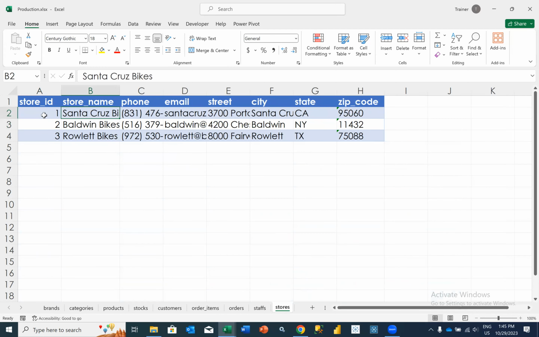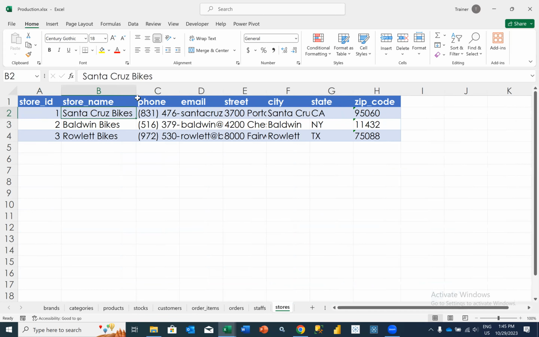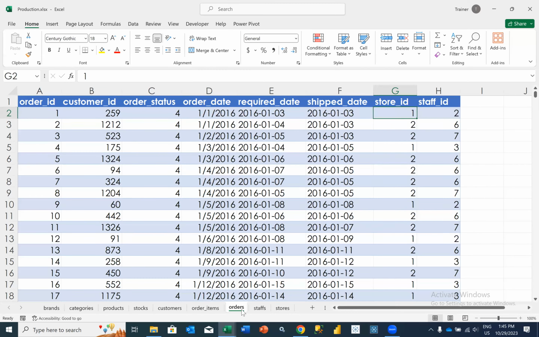For store ID 1, the store name is Santa Cruz. For store ID 2, the store name is Baldwin Bikes. Third one is Roulette Bike. Okay. Similarly, come back to that order sheet.